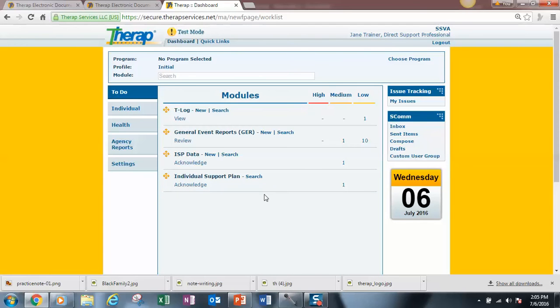The easiest way to do this is just to start with the first item on your to-do list. So we're going to start with a T-log. You'll be learning about T-logs later on in the training session. What I would do is I would come to View and I would go over to the number, because if I simply click on View, then it may pull up all of them. But if I click on the number, it's only going to pull up the ones that I want to look at for this time frame.